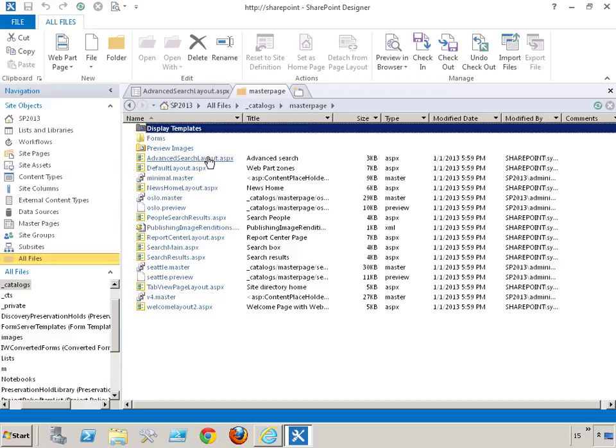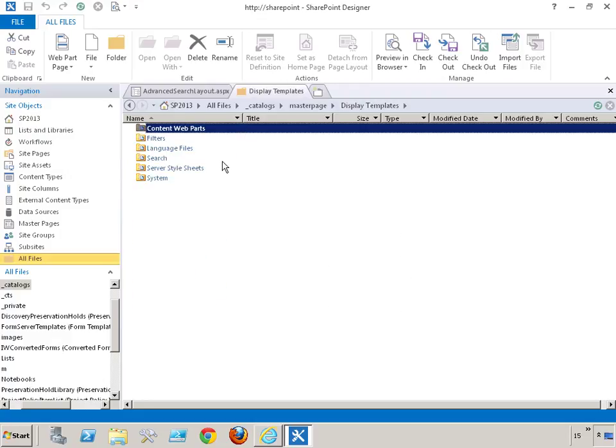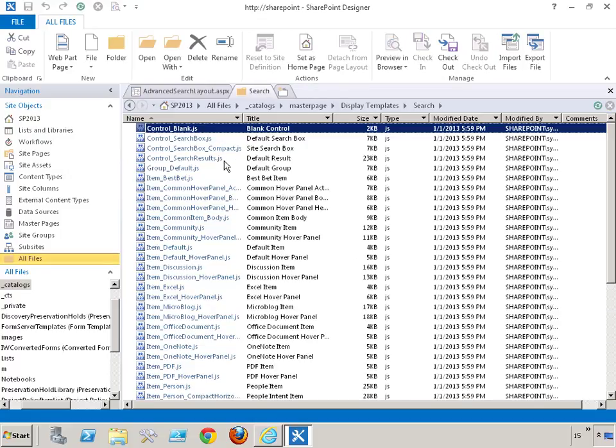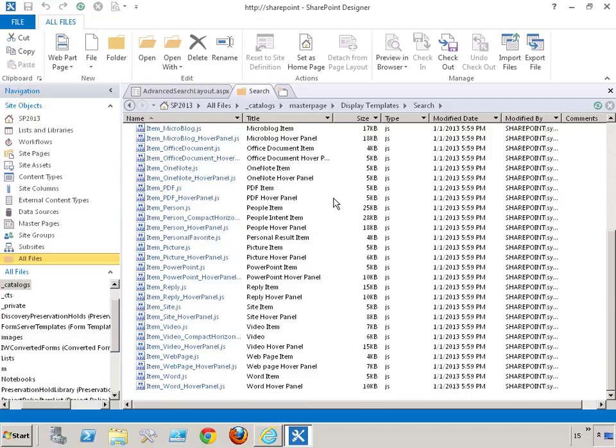All right, let me use the Enter key instead. So I can drill down into display templates for search, for example, and edit all of these things. Now, this can be done through Design Manager by manipulating the HTML. It could also be done by sharing the file, or rather mapping a folder to SharePoint. But this is a nice and easy and perfectly valid way of going about it.